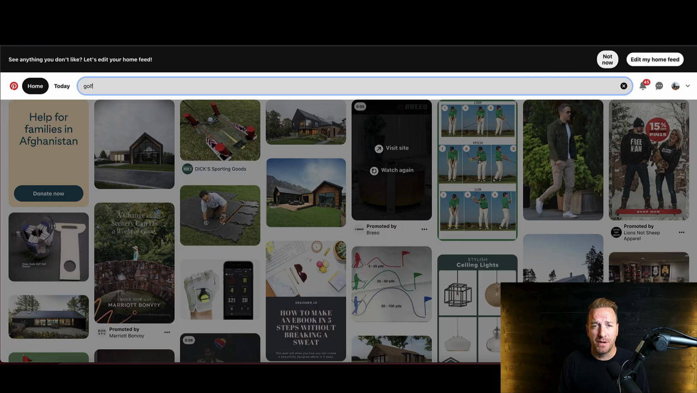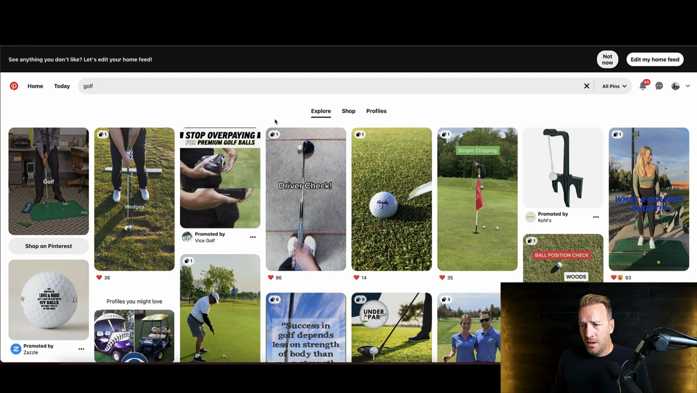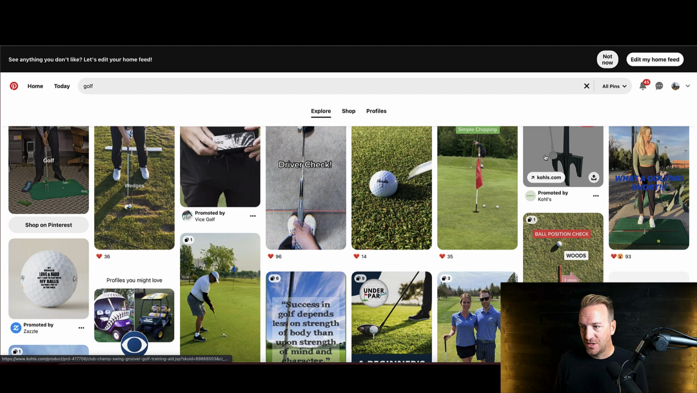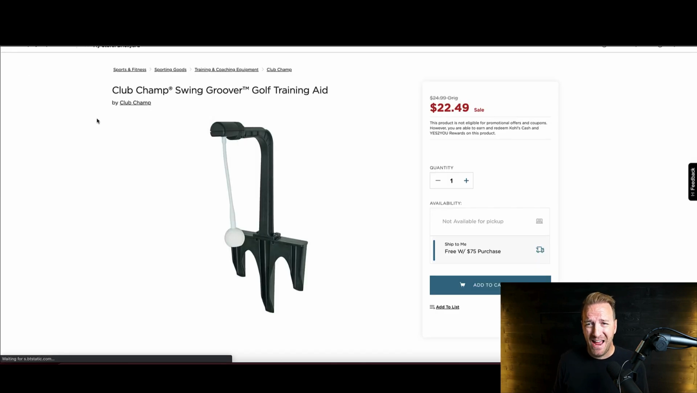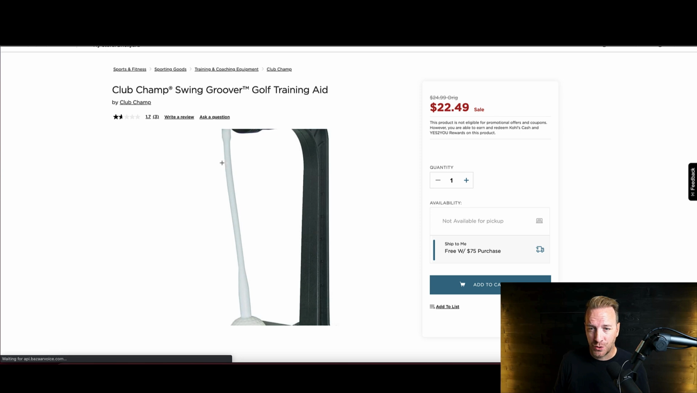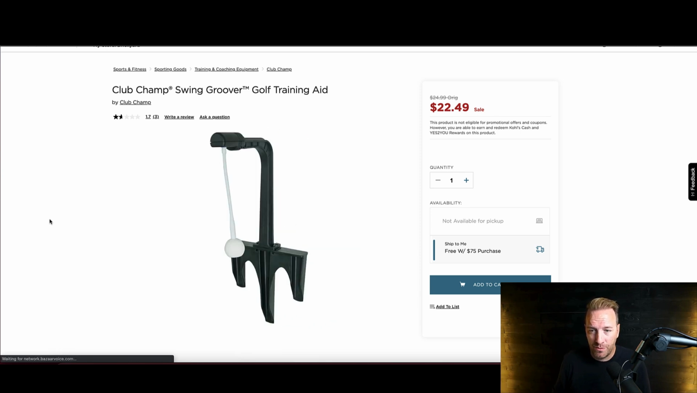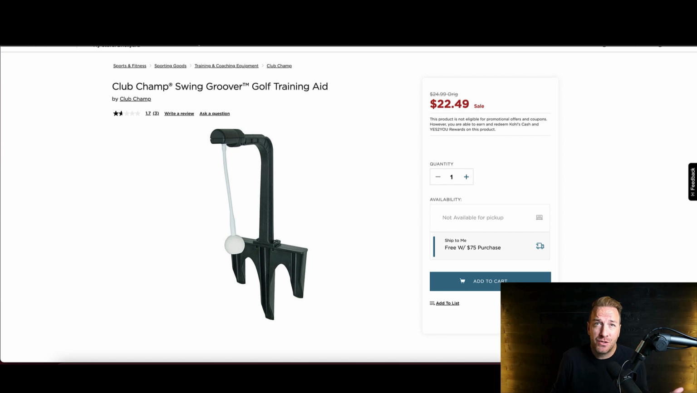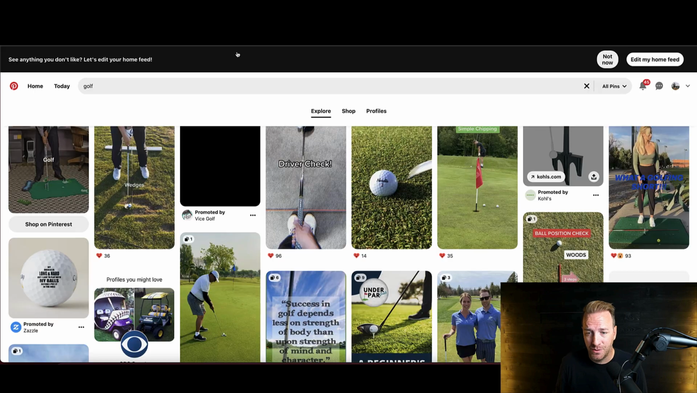If I just type in golf here, boom, and I'll literally just go through these and see anything that catches my eye. This one's kind of interesting. It's a promoted pin, but I have not seen this particular golf training aid before. So that might be one worth going into. It digs into the ground and then you can whack it. Could be interesting. Obviously in the customer journey, we've also discovered some training tool stuff. So that's one I would definitely include in the mix.